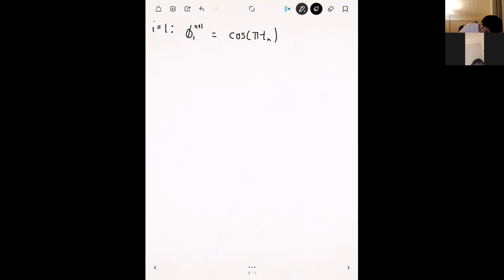Next we have i equal to 2. For i equal to 2, we have minus 4.8 phi 1 at n plus 1, plus 10.6 phi 2 at n plus 1, minus 4.8 phi 3 at n plus 1, and this is equal to phi 2 at n.